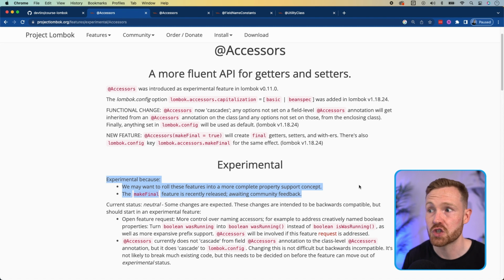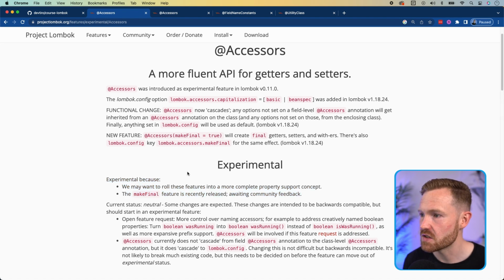There might be one in here that just solves your problem and it's amazing, but there might be one that just causes a bunch of bugs in production. You've been warned. So accessors, a more fluent API for getters and setters. We'll take a look at that.